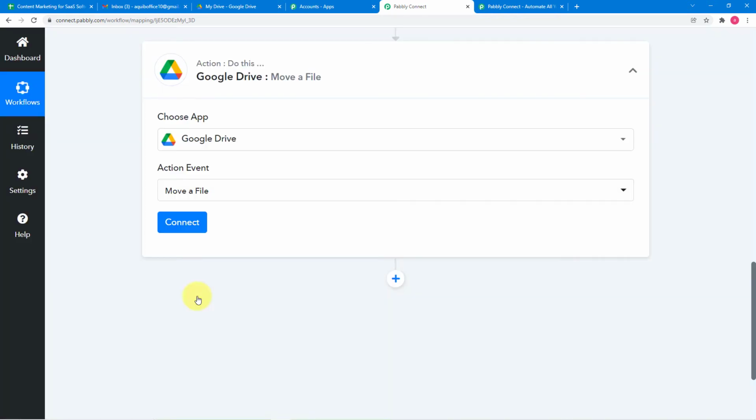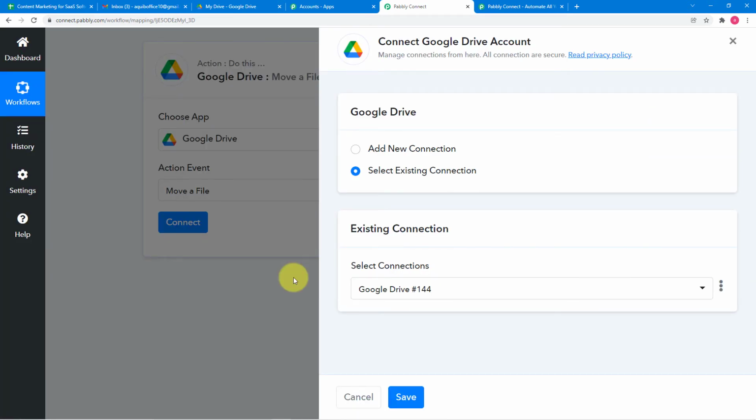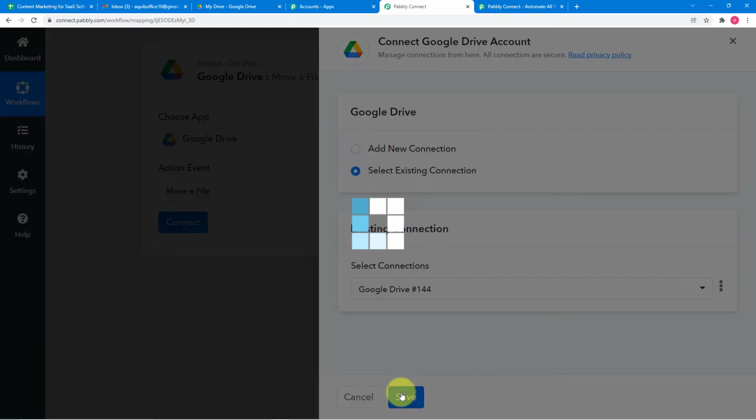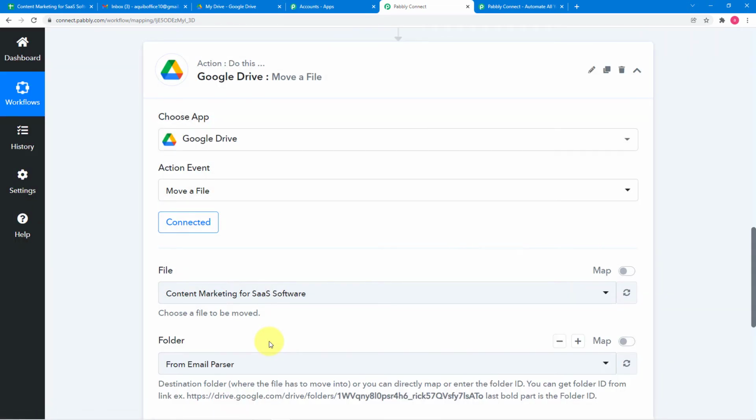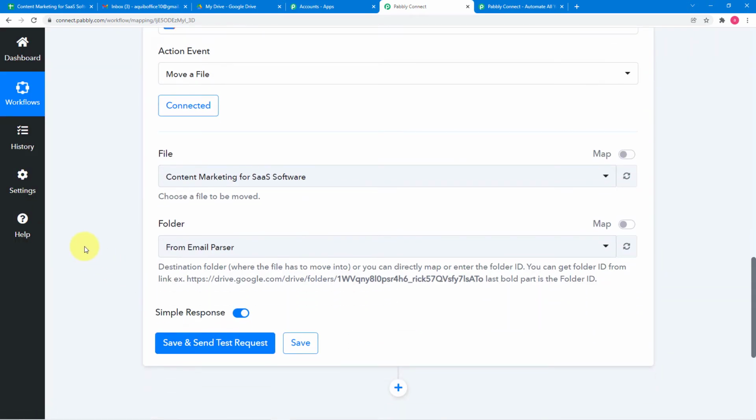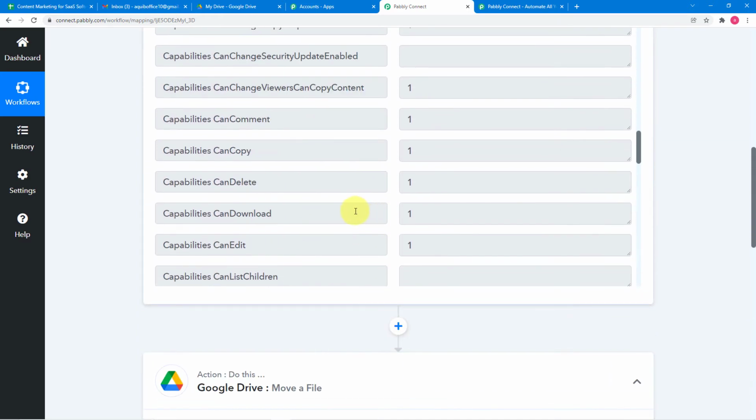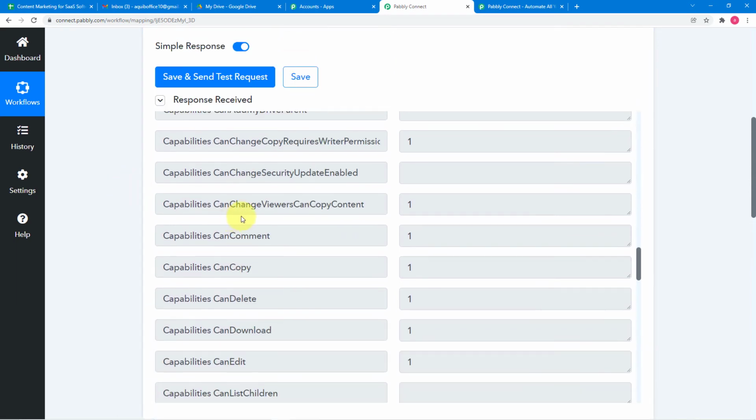Then click on connect. And now from this window, you can select existing connection option, because we have already made a connection with Google Drive in the first tab. Okay. So now you just have to click on save here, and you will see that we are connected with Google Drive again. And now it is asking for the file's name. Okay. So we have the data of the file, a newly uploaded file here in this tab.